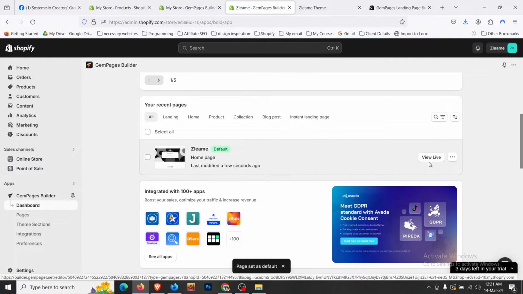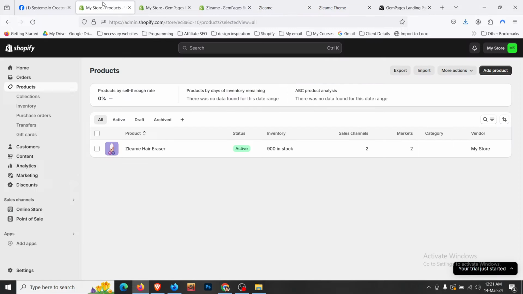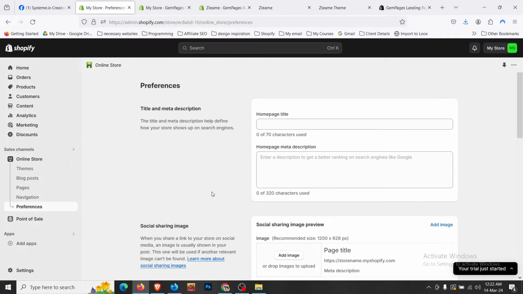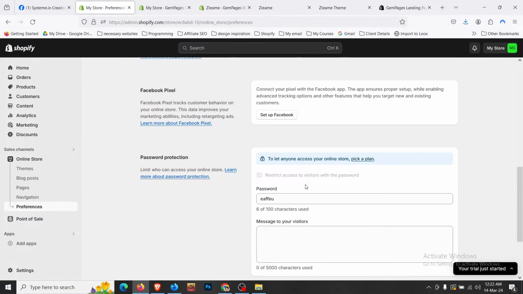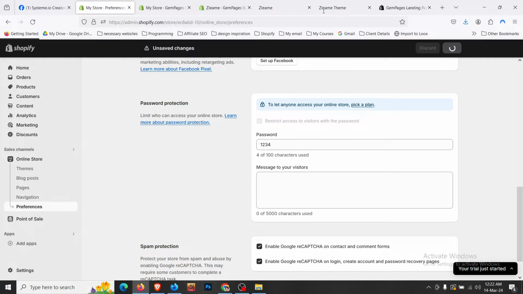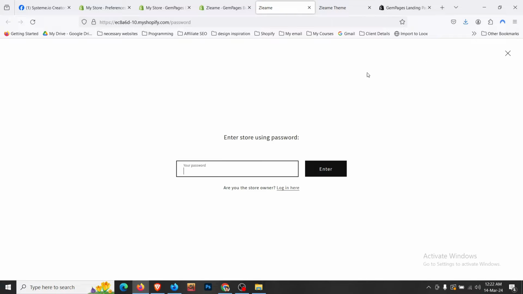So this will be good. Now if I click on view live, it is password protected. So how to find the password? Go to online store, go to preference, and that's where the password will be. So we can change this password to something easy to remember for now. So click on 1234, and now click on enter password.